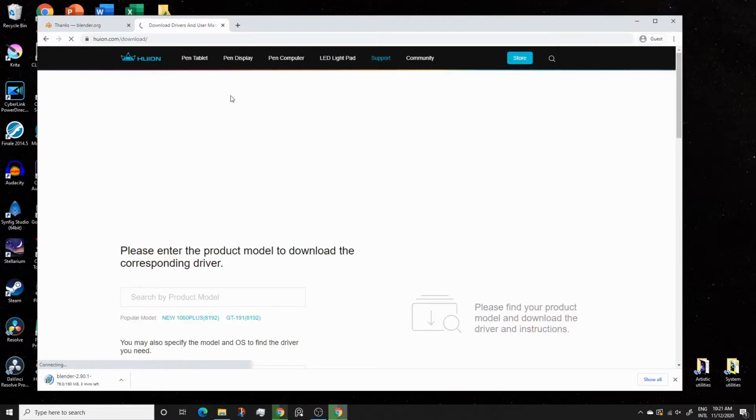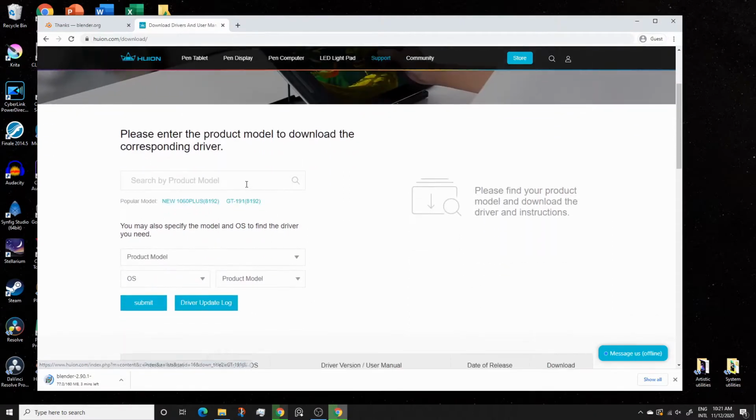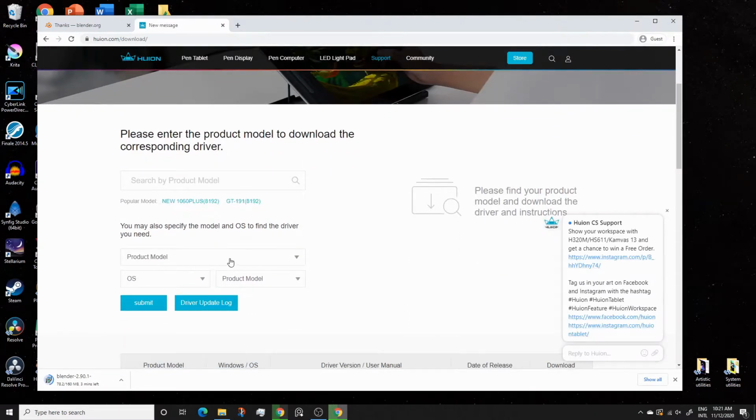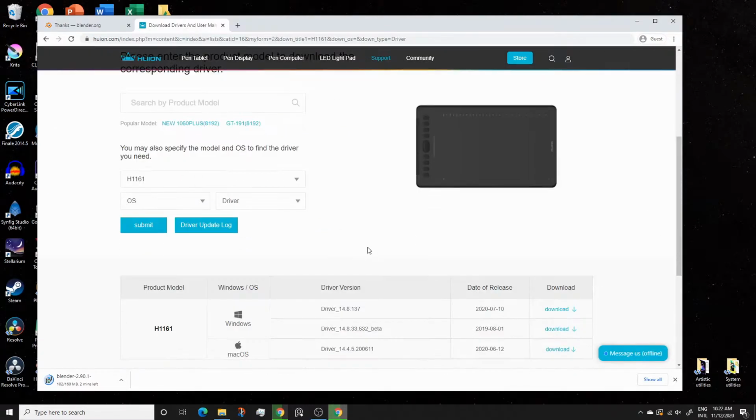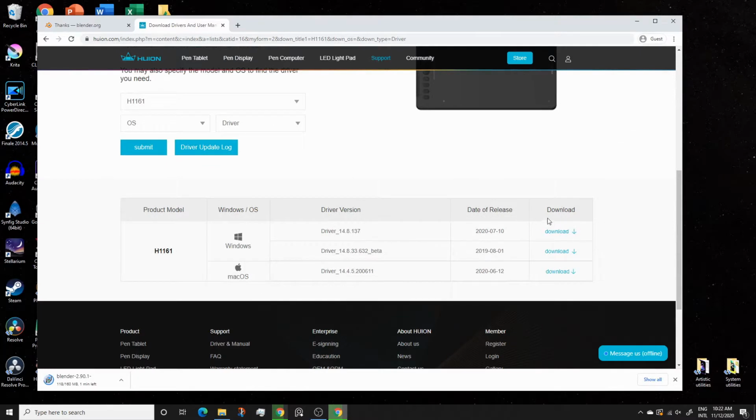And then you're going to need to search for the product model that you have. So yours is going to be different than mine. You'll want to look on the outside of the box for the tablet to check what model number it is. Once you have the model number, you can search for the driver and download the one that goes to the operating system you're using.